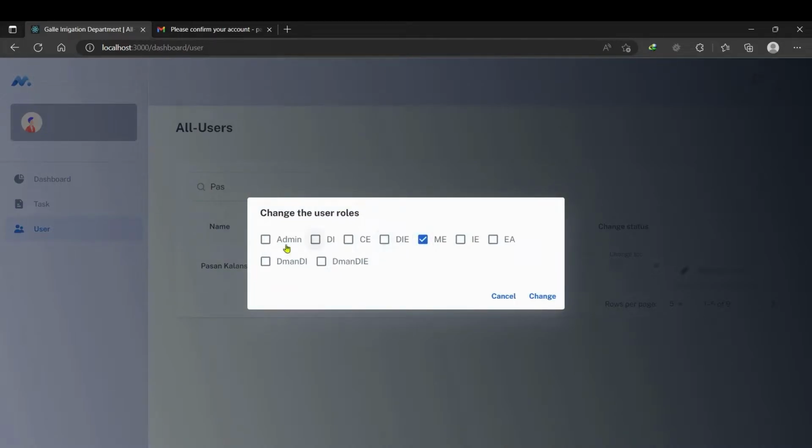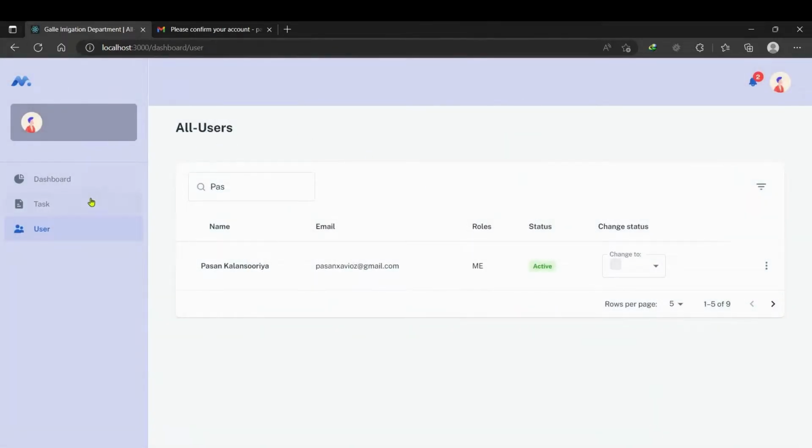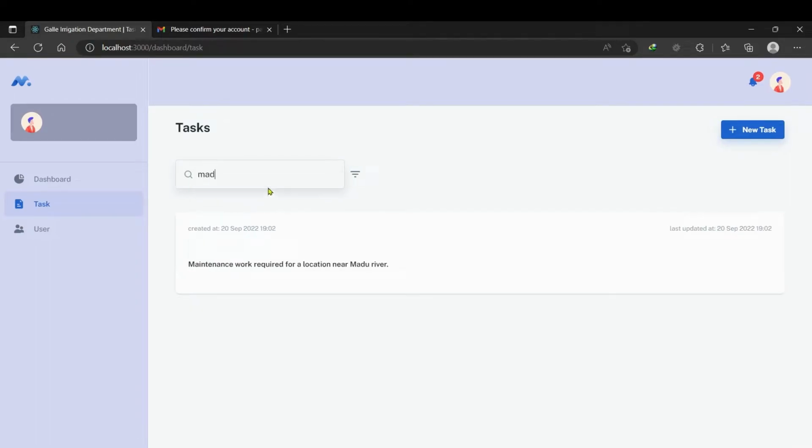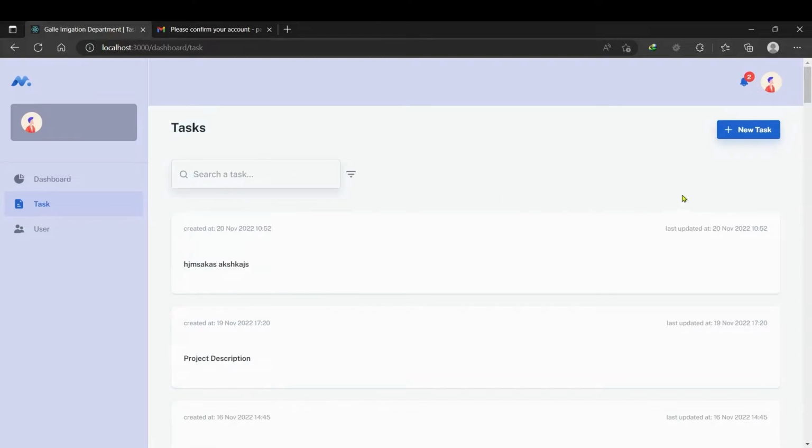So let's assign NE. We can assign any number of roles. For the time being, let's assign NE, which stands for mechanical engineer. The next step is the task button. All the workflows that are currently available in the system are visible here, and the DI or any user can use this search bar to search for a workflow. And also there is this new workflow button.